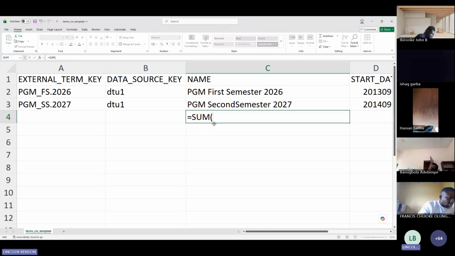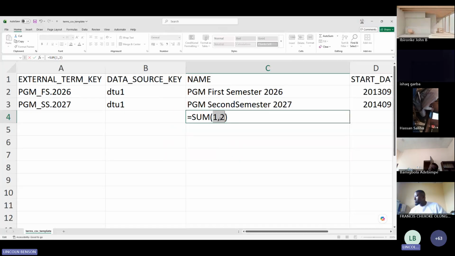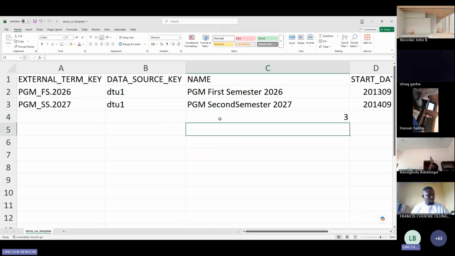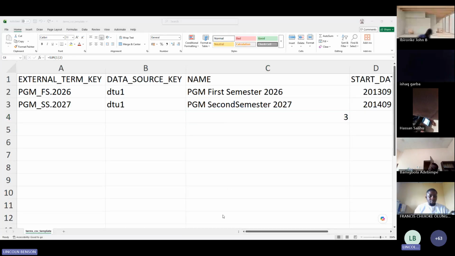So now, if I put 1, 2, it will not go. Can you see? And one of the things I told us, I said, instead of using comma, use the pipe delimiter. Now, I showed us yesterday how to do it using the, what do you call it now?